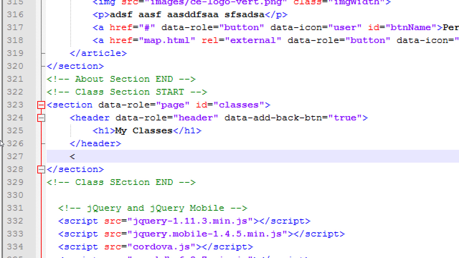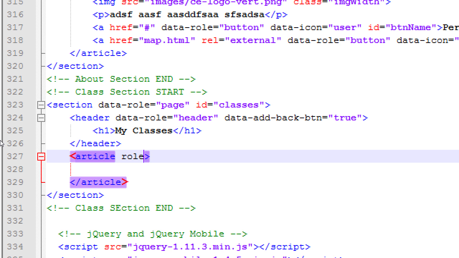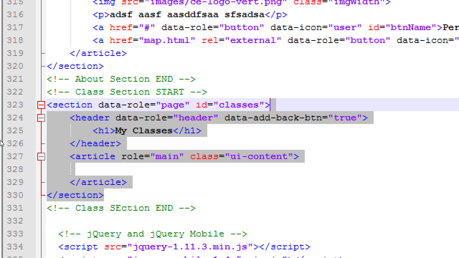The actual article, which is our main content area, a role of main, and a class of ui-content. All of that we've done several times before. We need to do it again because now we're going to integrate the PouchDB HTML content into our main project, my SDCE, so it's got its own section.